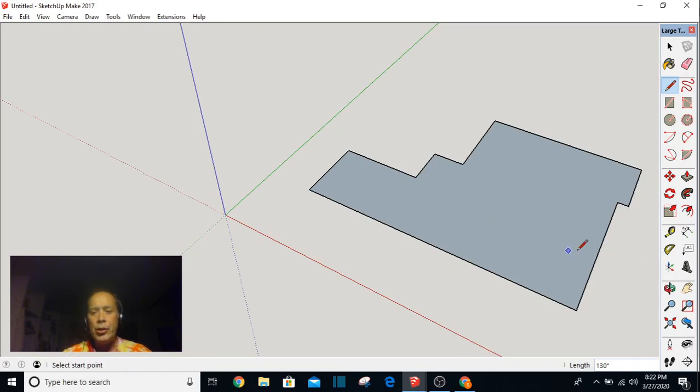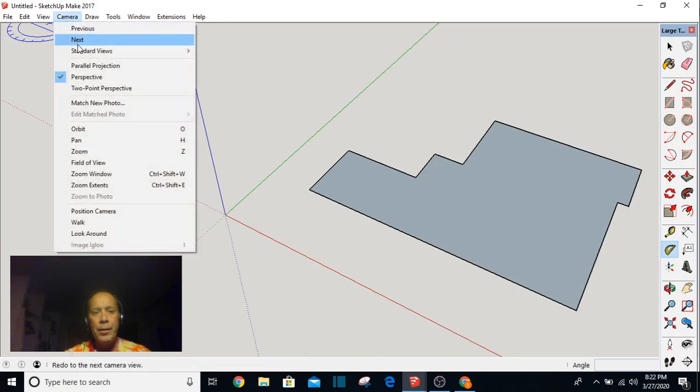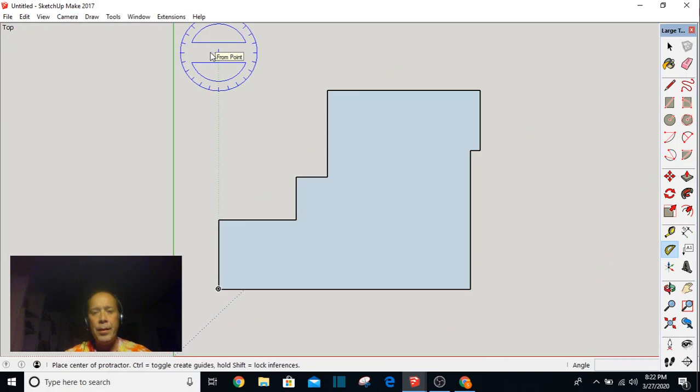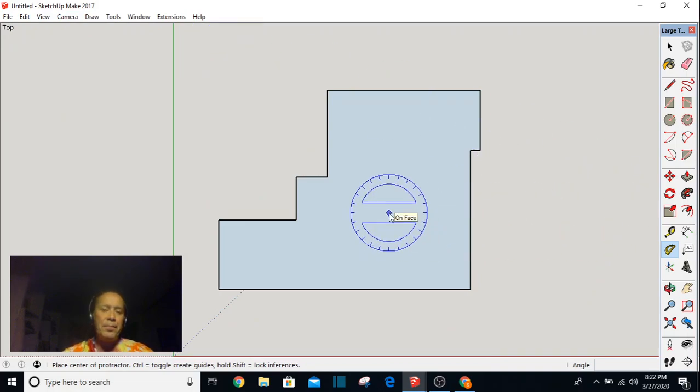Now, all these things should be 90 degrees. That last angle, click, and if you look down at the bottom, 90 degrees. The angle to the beginning, click, click, 90 degrees. Everything's 90 degrees. I'm going to go to Camera, Standard Views, and Top. Now I'm looking straight down at it.